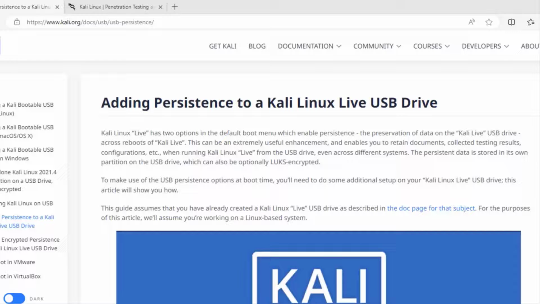So in this video, I'm going to create a Kali Linux bootable USB drive with persistence. So here it gives you an explanation. Kali Linux Live has two options in the default boot menu.